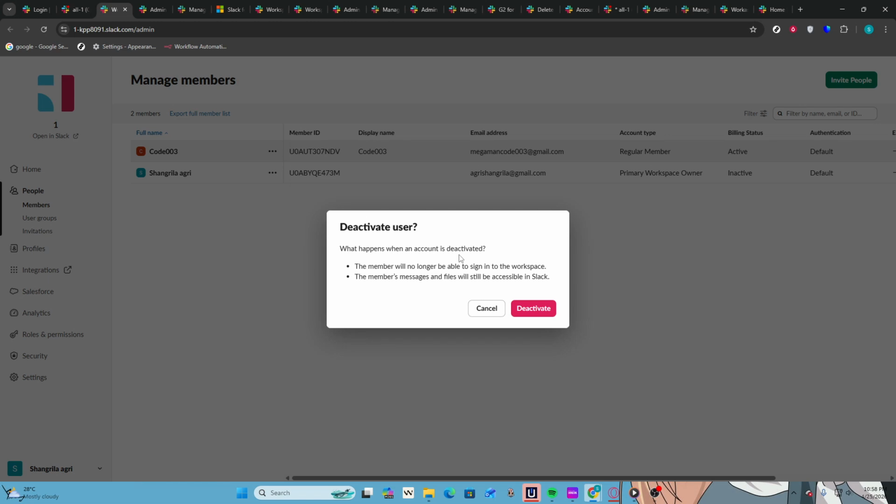After reviewing the information, you will see a warning that states the member will no longer be able to sign into the workspace. This notification is crucial as it confirms the action you are about to take. Make sure you are fully aware of the implications of deactivation.